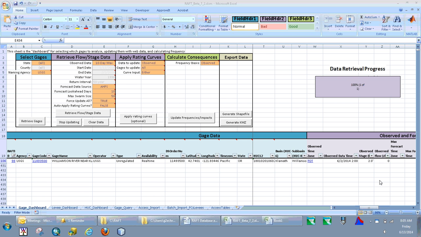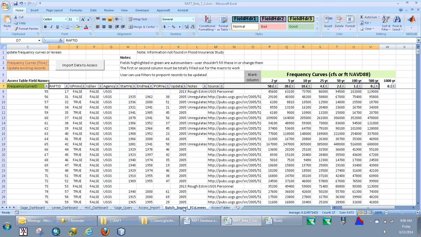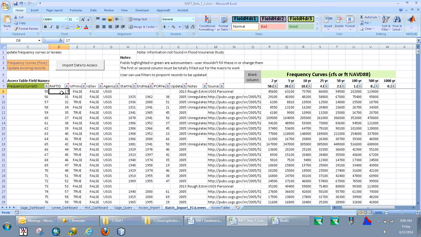This tutorial will show you how to add new frequency curves to the RAFT. First, we open the RAFT here, and we navigate to this Batch Import Frequency Curves Levies tab, which might be hidden. You may have to unhide this tab. And this is a way to add in and edit your frequency curves and levy data.